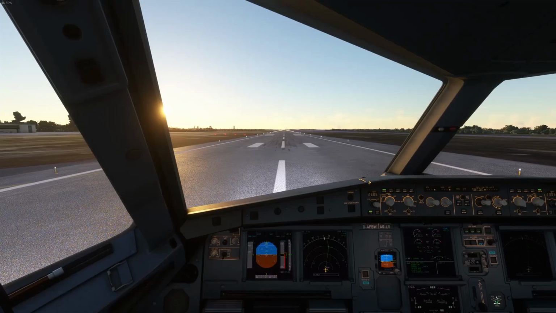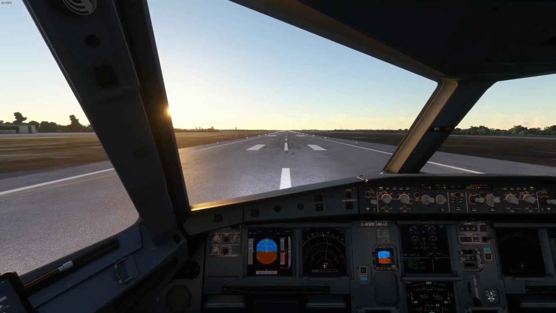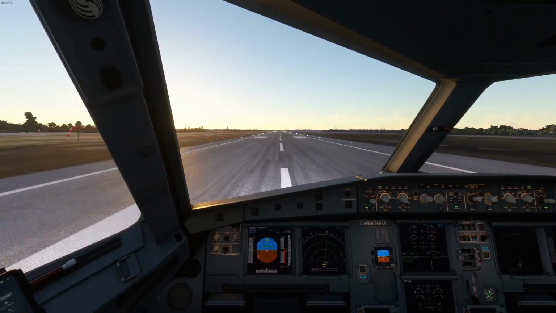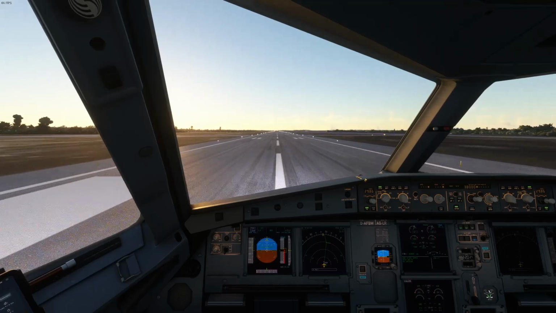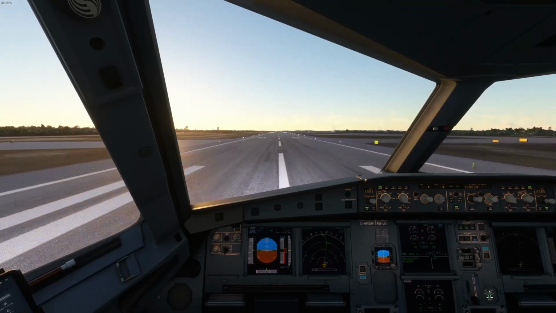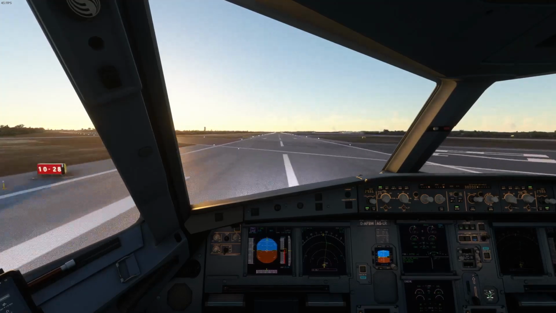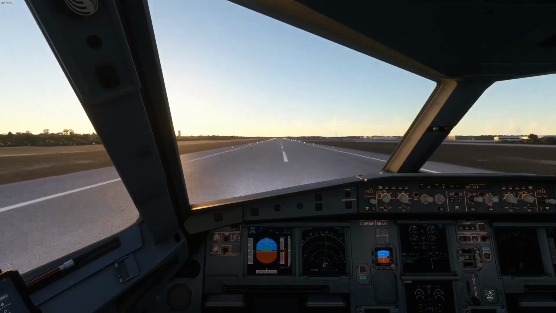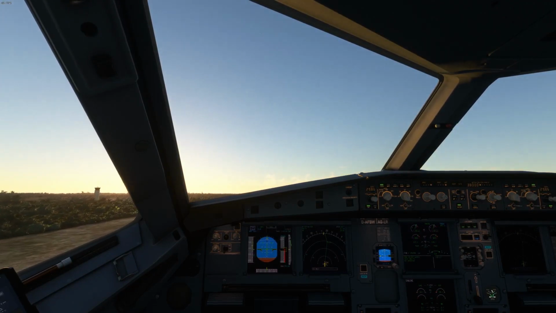Alright, there we are lined up with the runway. So we're going to go ahead and take right off here. We're going to go half throttle. And we'll go to takeoff power. There's our V1 and rotate. And positive climb, we'll gear up.